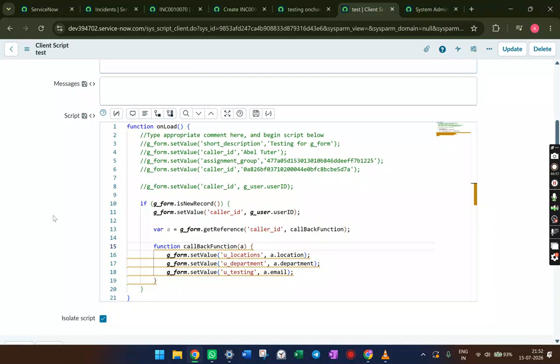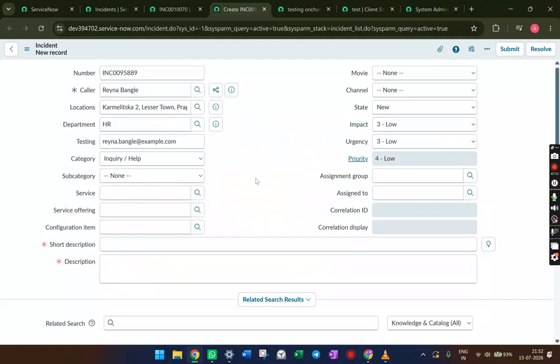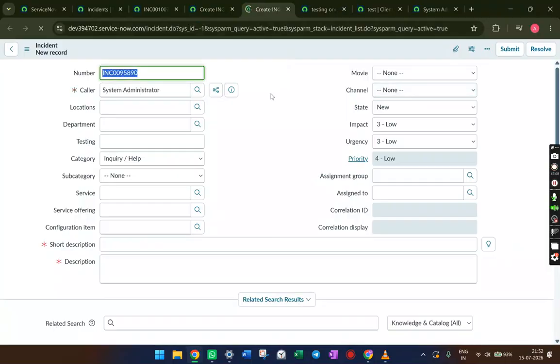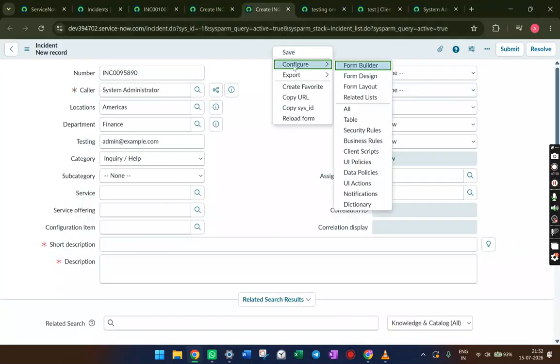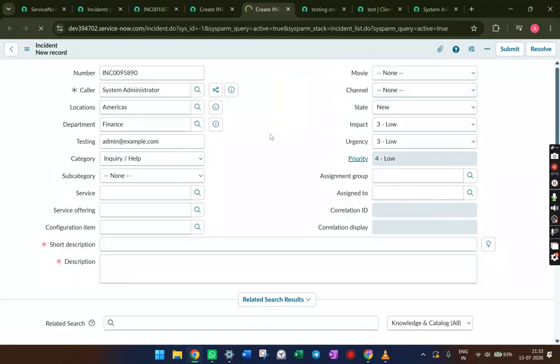So get reference fields are those which include a table reference, right? Like assignment group, configuration item, service offering. Is my understanding correct? Yes. Okay.